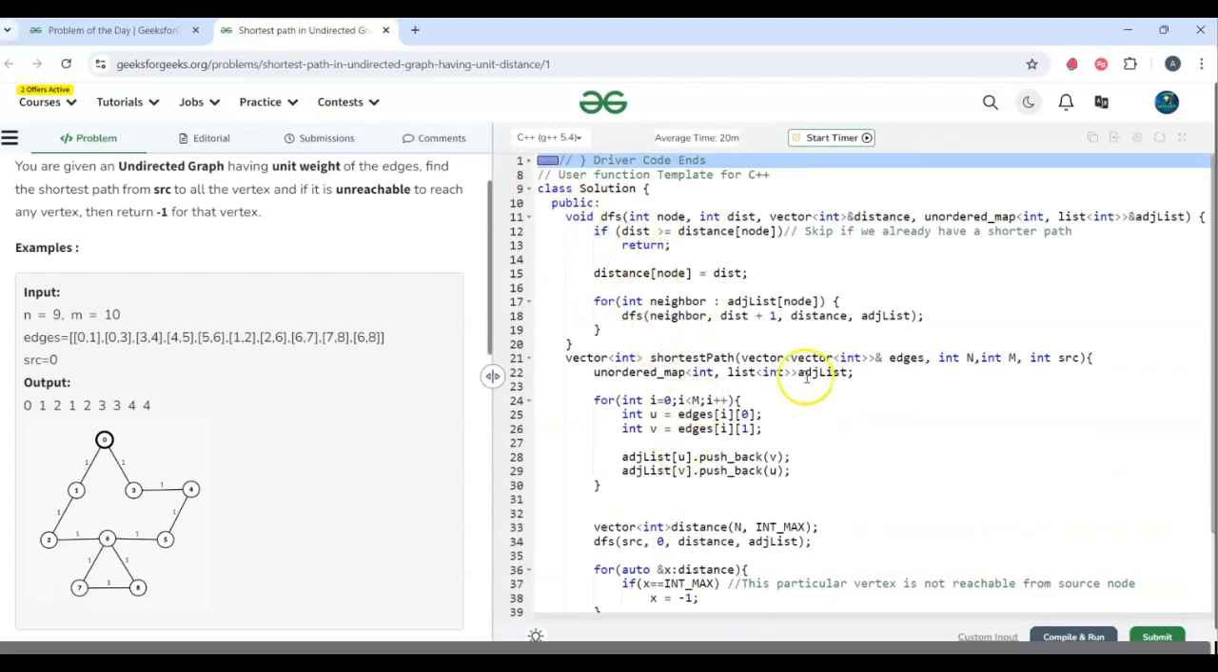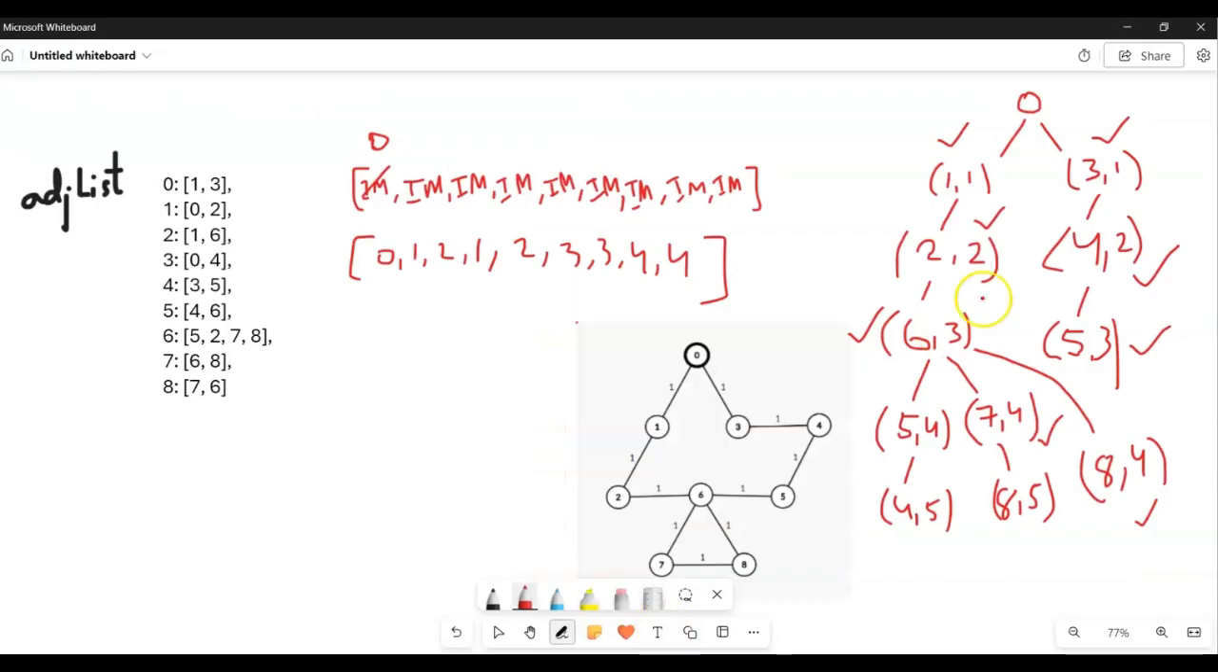So let me explain these function calls. Initially we'll start from 0, which is the source node. We'll call to 1 and 3 from the adjacency list, since 0 has 1 and 3 in its adjacency list, by increasing the distance by 1. So here the first value is the node and the second value is the distance. So we have recursively called both 1 and 3.